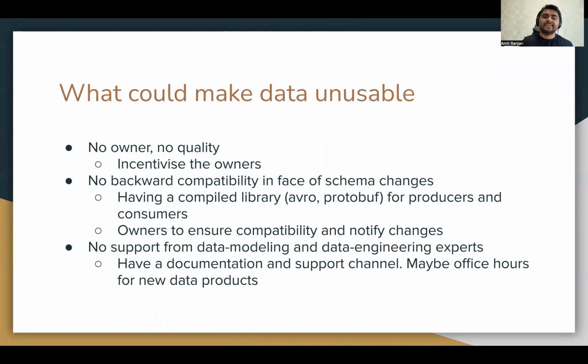So try to incentivize the owners, have compatibility in the schema of the files. Maybe you can use compiled libraries like for Avro and Protobuf. Also have a documentation and proper support channel, maybe office hours for new data products so that you can help and support the consumers of the data.